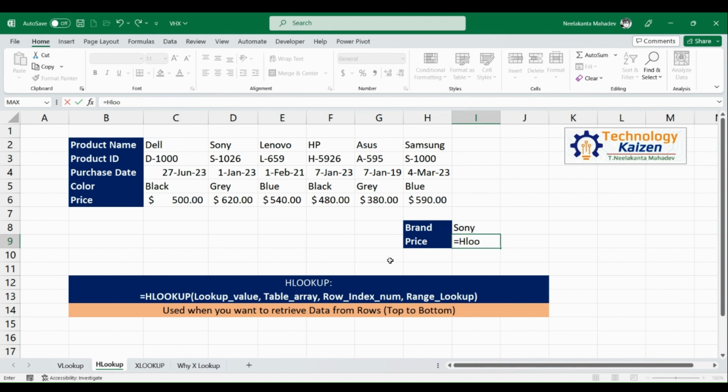So let's start with HLOOKUP. Let me type it in. Then the lookup value will be the product Sony. Then we'll take the table. Now we need to mention the row number which is containing the price. Like VLOOKUP, we need to mention the number of the row here. So the first row contains the product name, second row product ID, third row purchase date, fourth row color, and the fifth row is containing the price. So we wanted the price. Let me hit 5 and let me type in FALSE, which is for exact match, and close parenthesis. Hit enter.